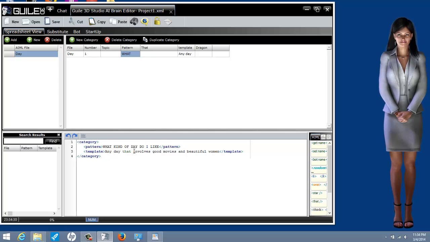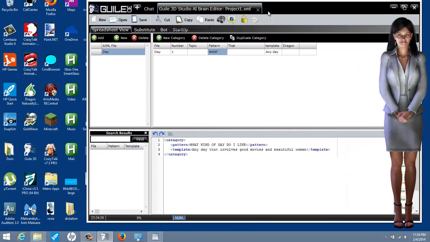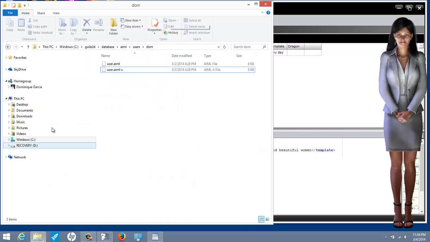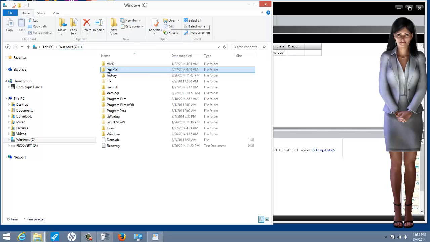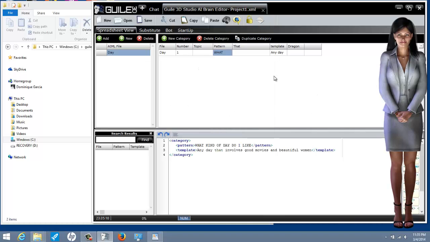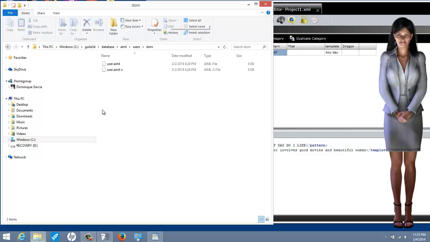What kind of day do I like? Any day that involves good movies and beautiful women. So now, what I'm going to do is I'm going to save it. Before I show you that, I want you to go to the C drive in your Windows and go to GAL3D, Database, AIML, Users, and then mine says Dom because that's what my profile is on my Denise. This will have your name of your profile. You click on that and you'll see two files. These are the default AIML files that come with Denise. Now, when I create this new AIML file, we're going to put it in this folder.